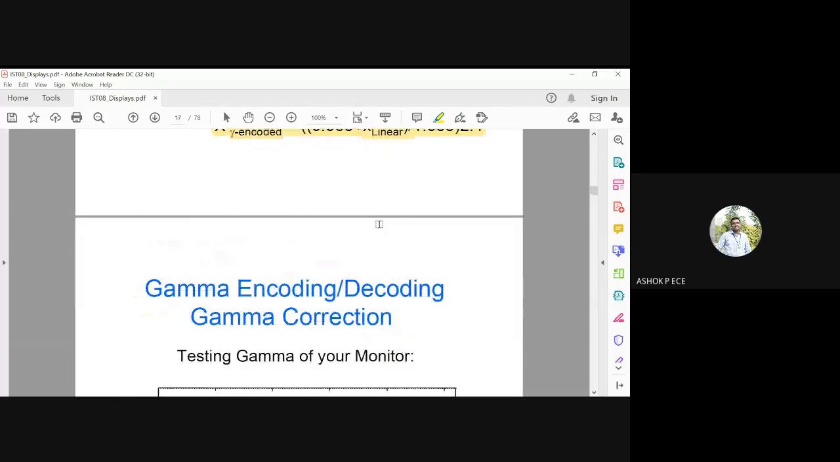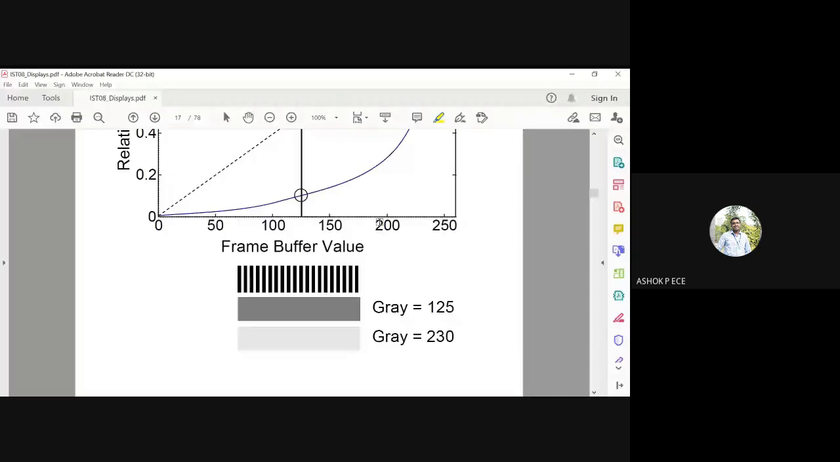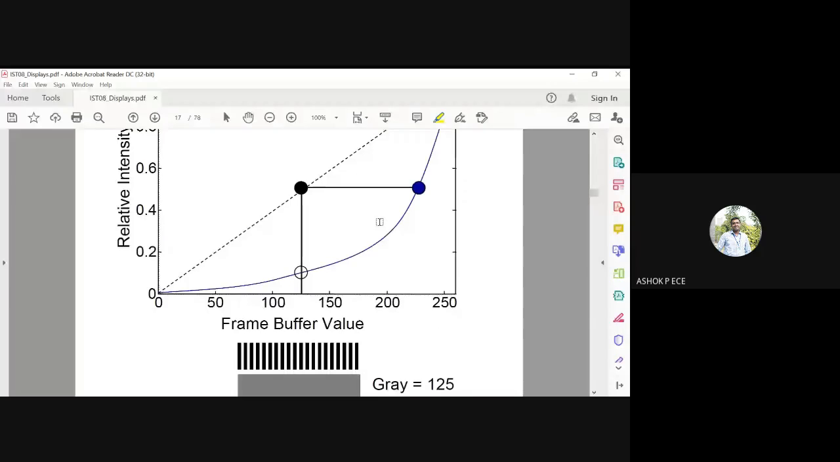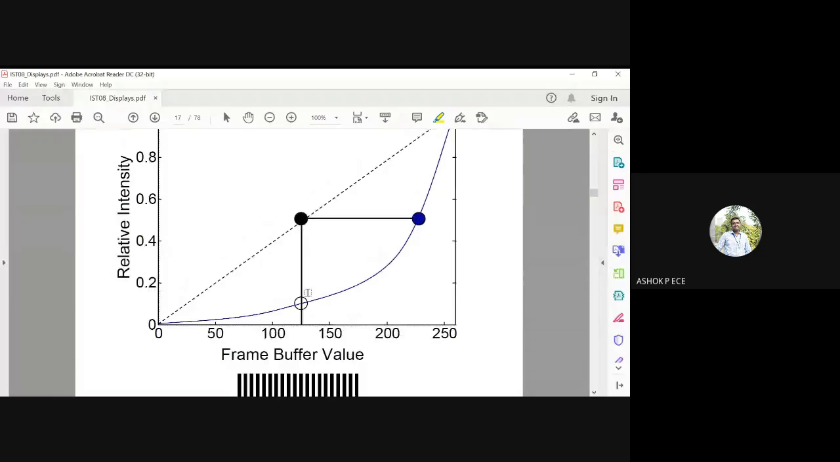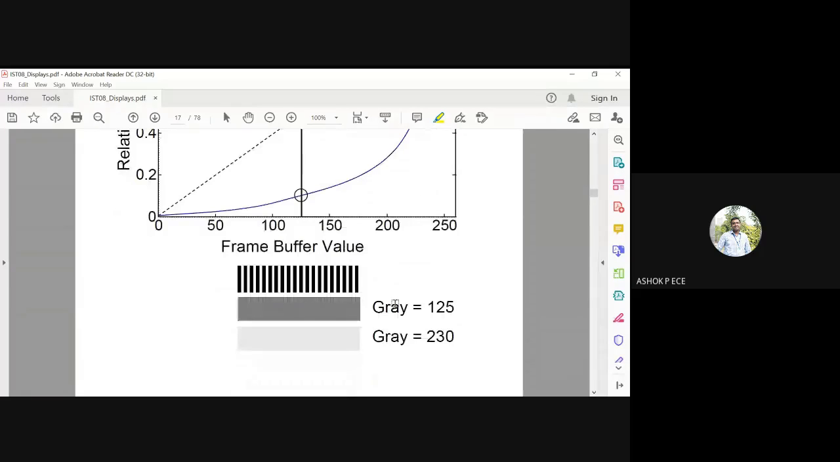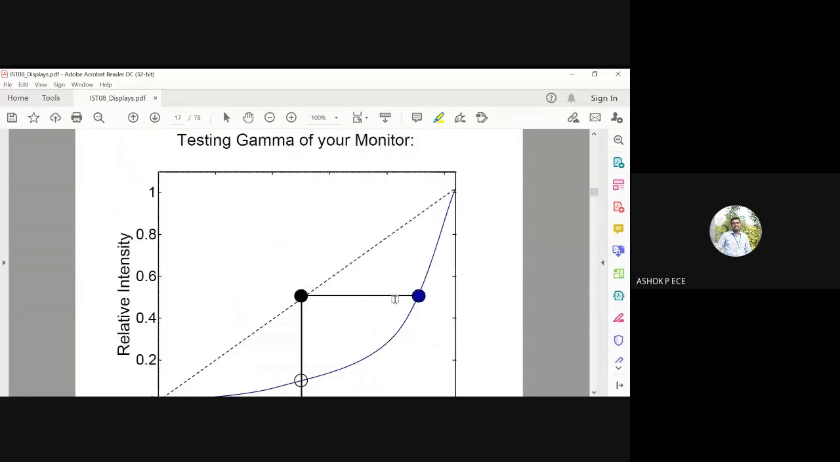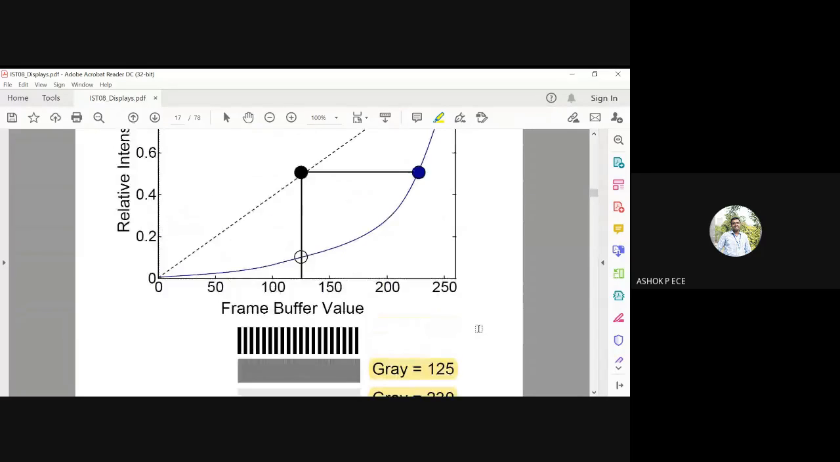So how will you test the gamma of your monitor? You have to see exactly at the midpoint what the relative intensity is, and from that you draw a straight line vertically and horizontally and see where the graph is going to touch. Correspondingly, for those two things, you have a gray here at 125, and you have a gray at 230. So these are going to be the endpoints of your gray scale. So between 125 and 230, you have to encode all the values.